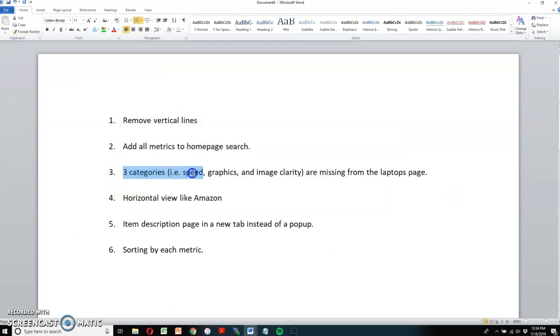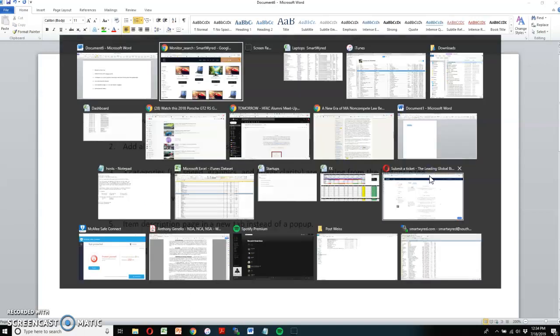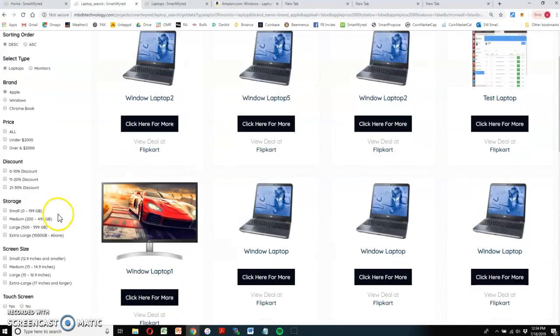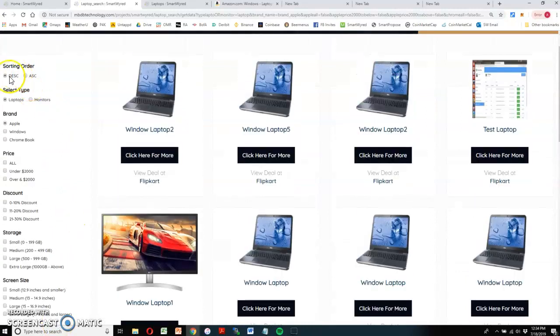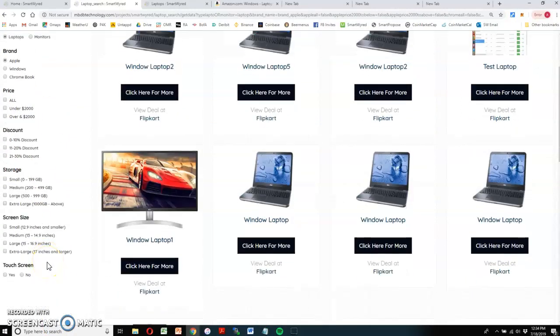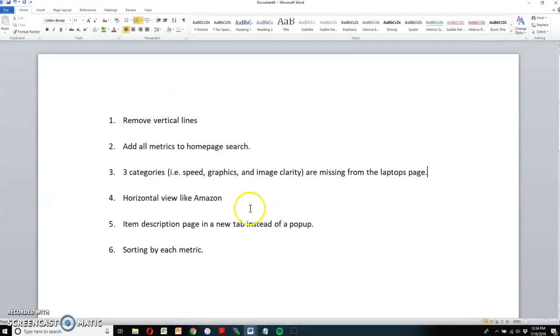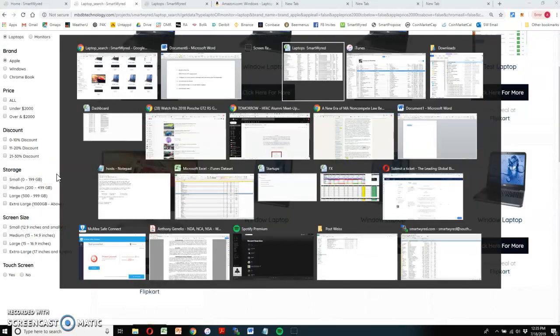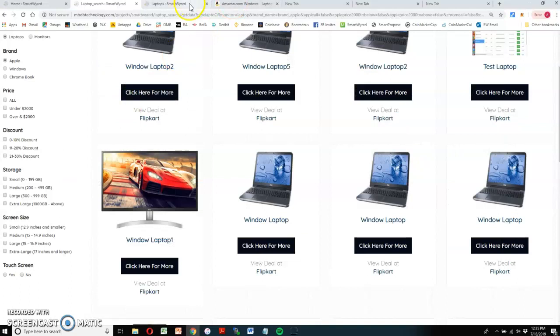Number 3. 3 categories, speed, graphics, and image clarity, are missing from the laptops page. Here's what I mean by this. On the laptops page, on the left-hand side, there are several different metrics users can use to filter products. There are 3 missing, however: speed, graphics, and image clarity. These should be easy for you to add because they actually are in the database.